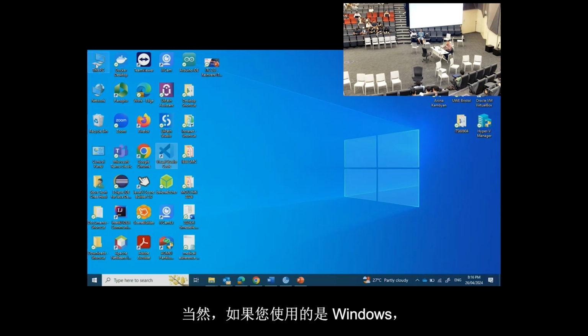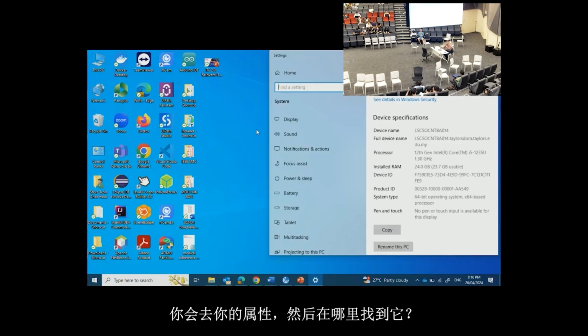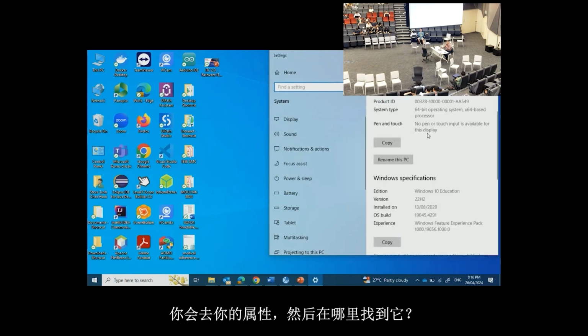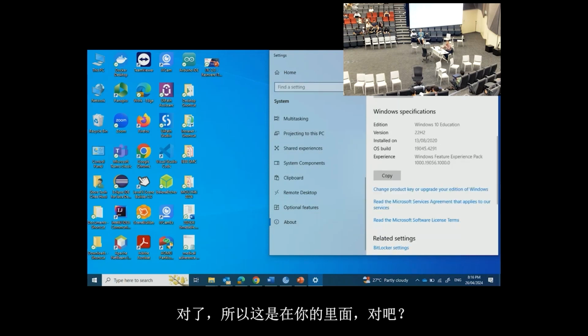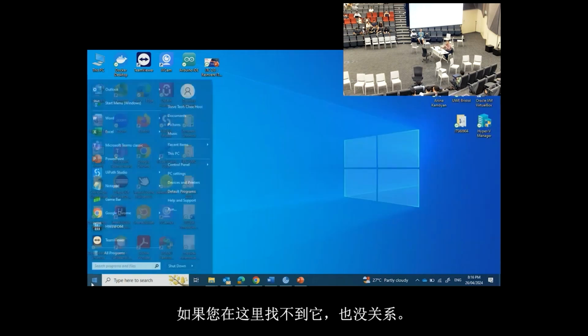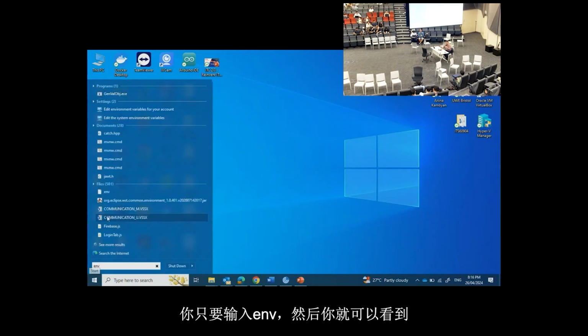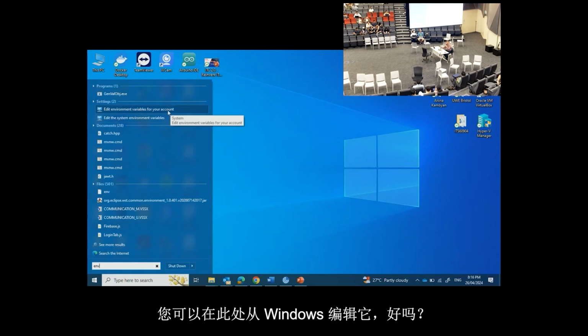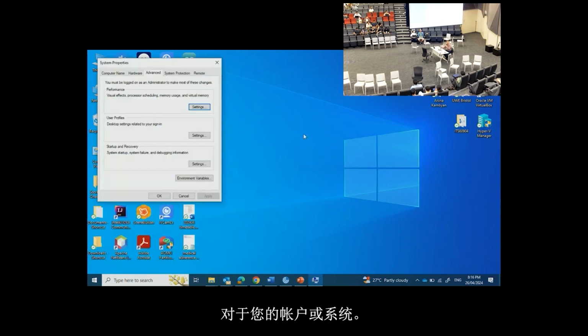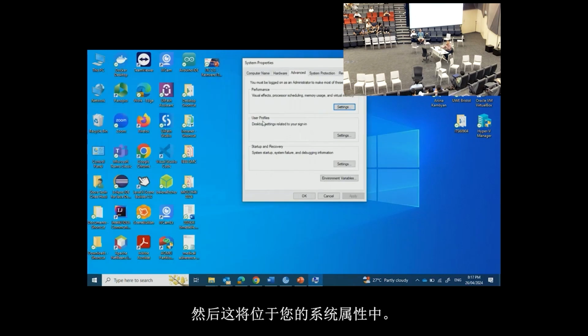If you're using Windows, you will go to your properties, and then where to find it? If you can't find it here, it's okay. You just type env, and then you can see the edit environment variables option shown to you, and you can edit it from your Windows here. You can edit environment variables for your account or for the system. Then this will be inside your system properties. So it's supposed to be here.